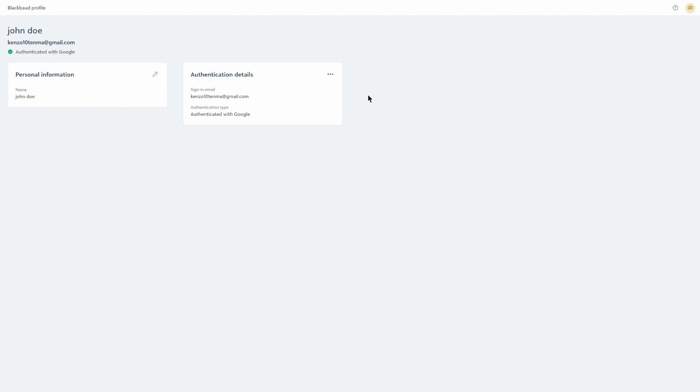When you select authentication details, you will see options such as changing your password, adjusting authentication type, or managing the login method you selected earlier, such as Google or single sign-on. This section ensures your account stays secure and updated. If you want to modify anything, click the pencil icon, make your changes, and save.